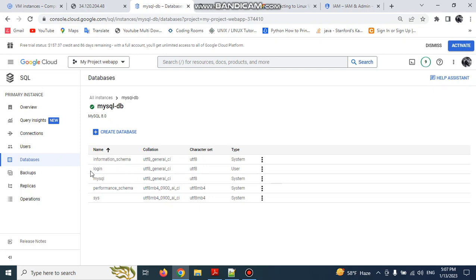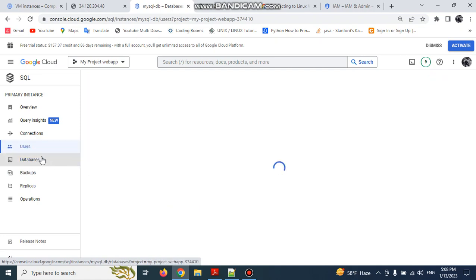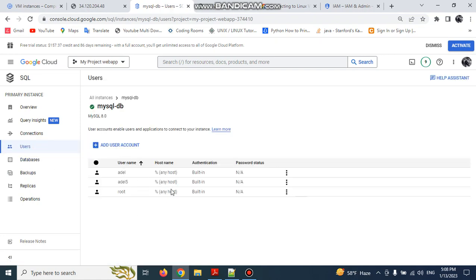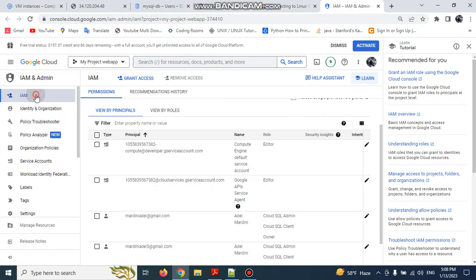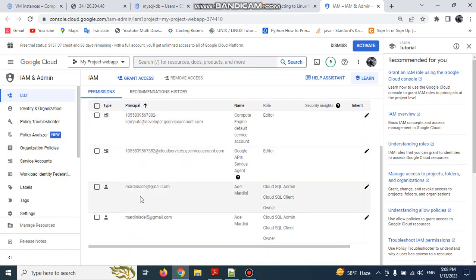I created the login and I created a table. Users, I created two users. I gave them privileges or roles. It's good practice to give only the specific role, not giving all the roles. But I created all the roles, the owner roles, for these users in the IAM. I created two users. I gave them the owner role, Cloud SQL Client and Cloud SQL Admin.